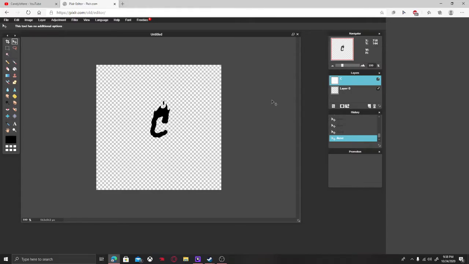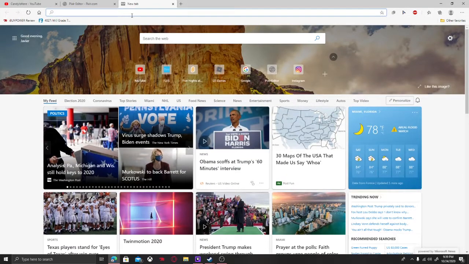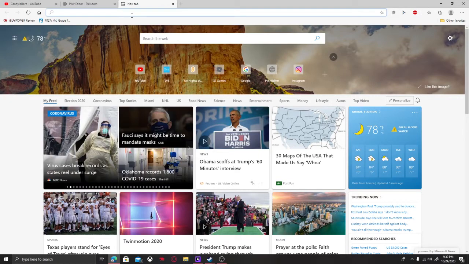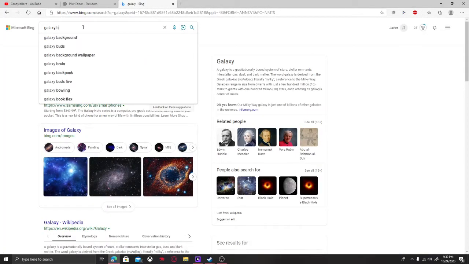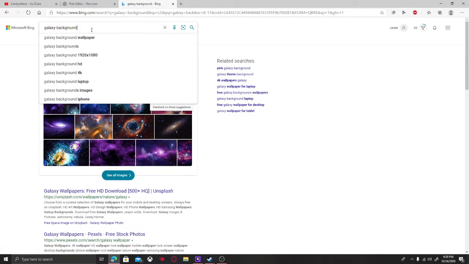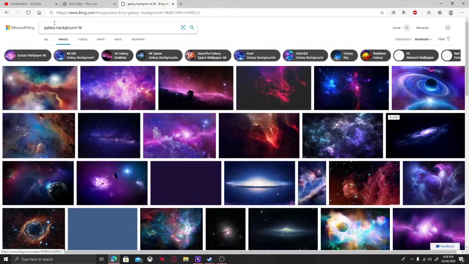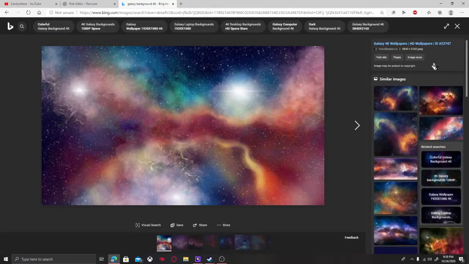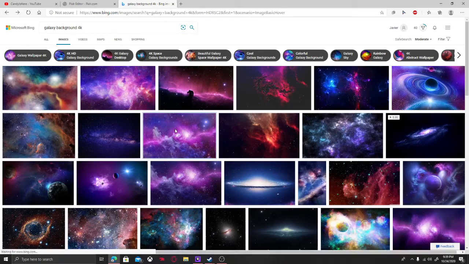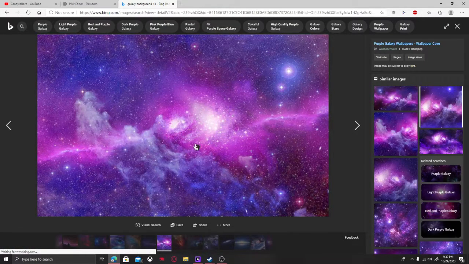Now this is where things get juicy. So you click a new layer. Now let's pick a background. Let's just pick a galaxy background. You can make it as HD as you want, so you can put 4K right here, 4K image. Should probably not be using Microsoft, but man, maybe not this one. There you go, this is a good one.